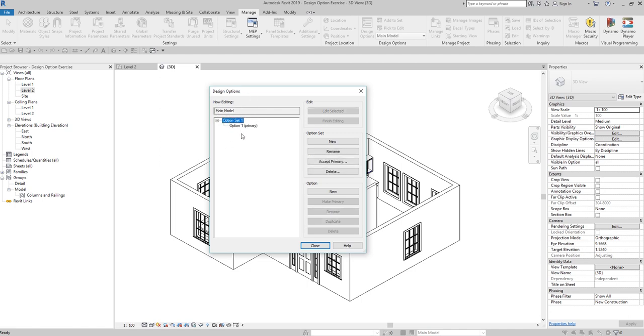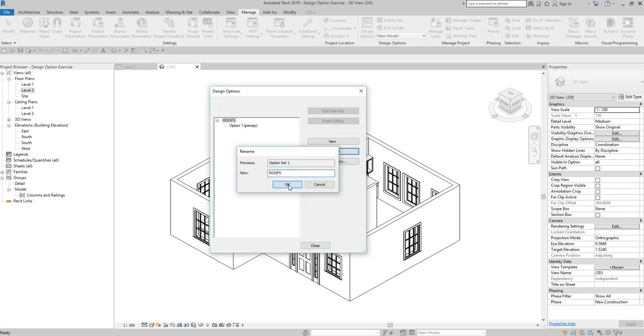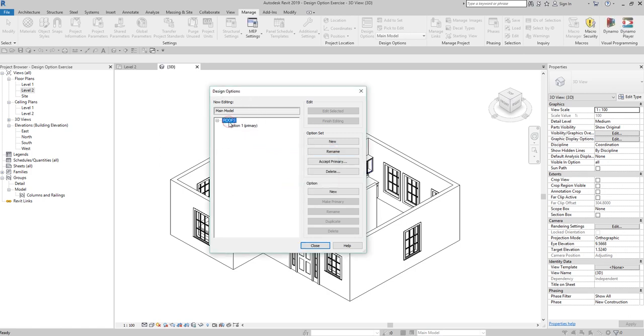Just to make it clear, for this exercise I'm going to select option set number one here, and then rename it. Since I'm working on the roof, I'm just going to change this to roofs. That will be the name of my option set.